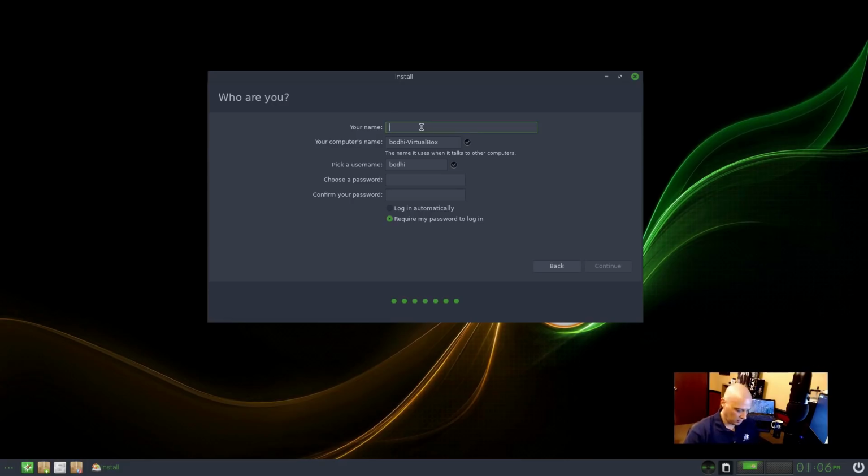We need to create our username. I'm going to call myself DT. We need to create a strong and complicated password for my user DT. Alright, do we want to log in automatically? I don't like to do that for privacy reasons. Or do we want to require my password to log in? Yes. So I'm going to click continue.